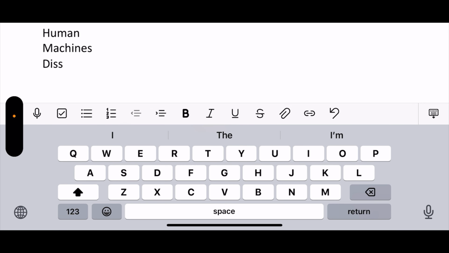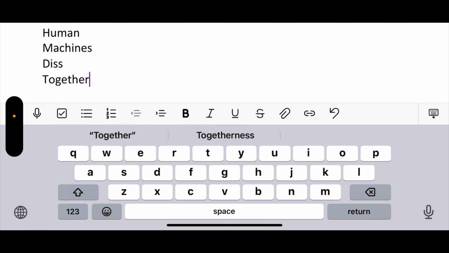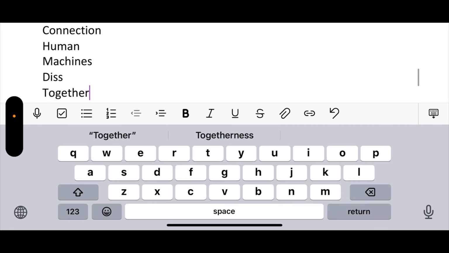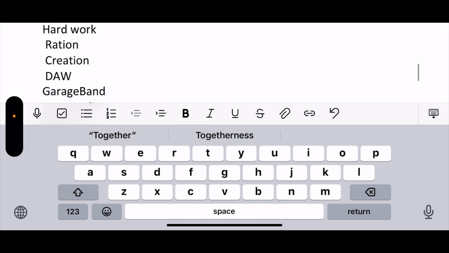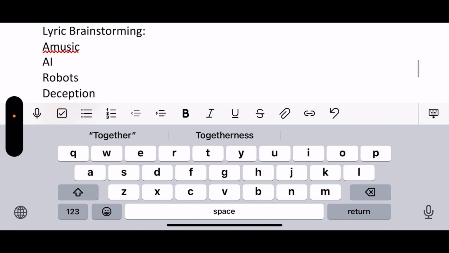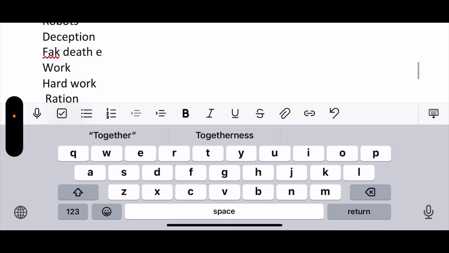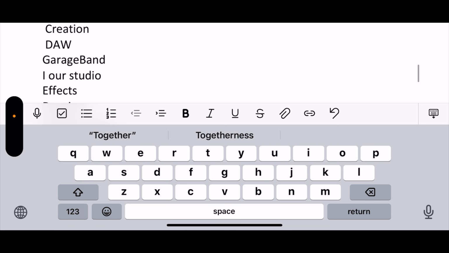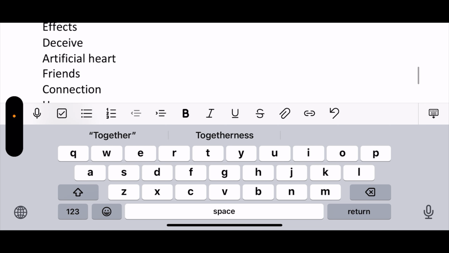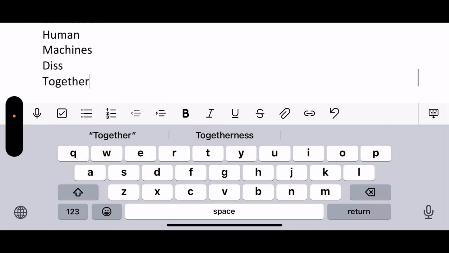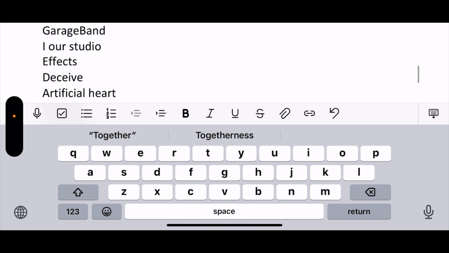So being together. Oh, we're up. We're done. So that's our list. We'll turn off the timer. That was our 2 minutes, and look, we did a lot of thinking. So let's just go through it here. We're looking at AI music, AI robots, deception, fake, work, hard work, creation, DAW, GarageBand in our studio, effects, deceive, artificial hearts, friends, connections, humans, machines, diss, together. So there's our little list of words that we can now use when we do our lyric writing session.